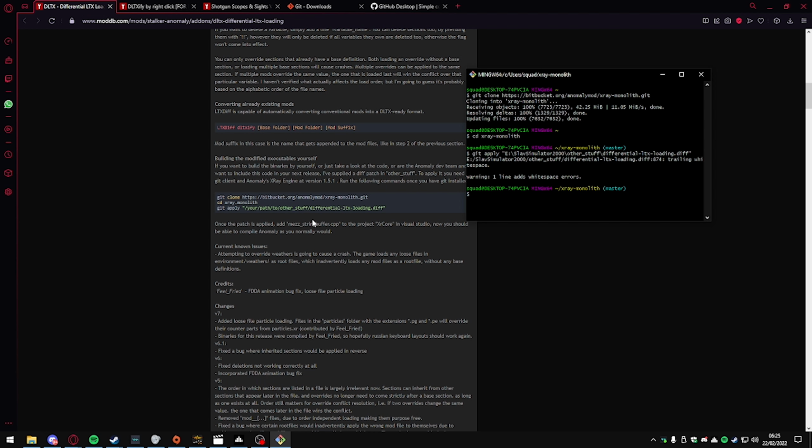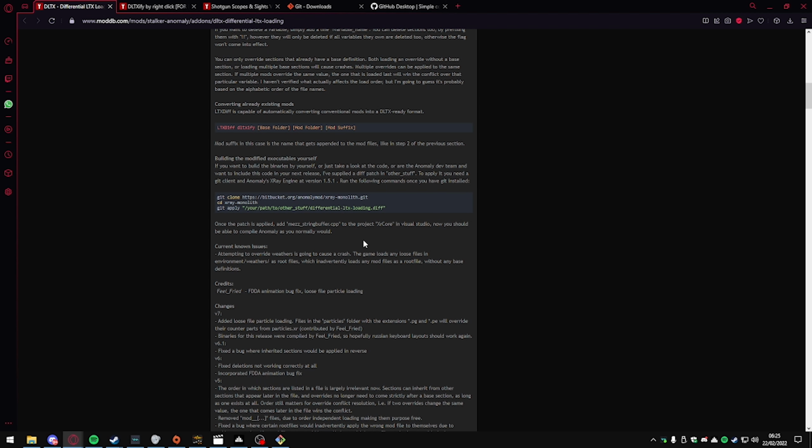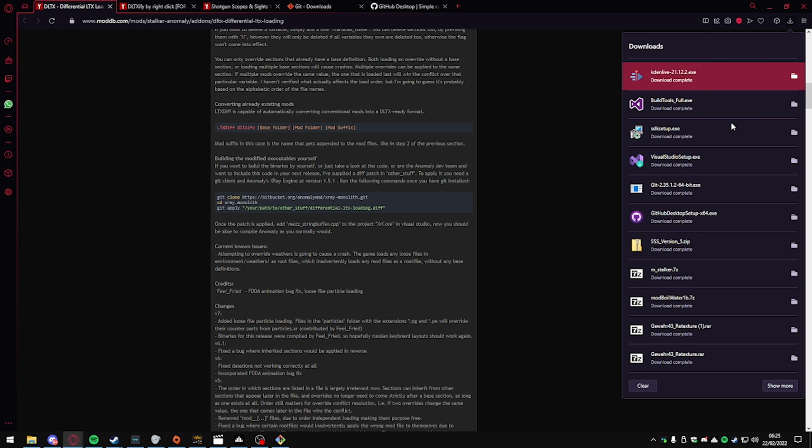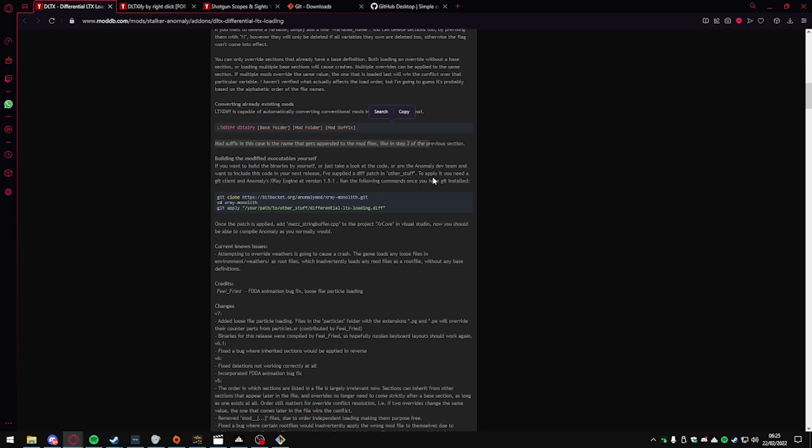Once the patch is applied, add mask_string_buffer.cpp to the project S.T.A.L.K.E.R in Visual Studio. Now you should be able to compile Anomaly as you normally would. Visual Studio. Yes, you need Visual Studio, and you need some of its dependency files, some of the dependency files of the X-ray engine.